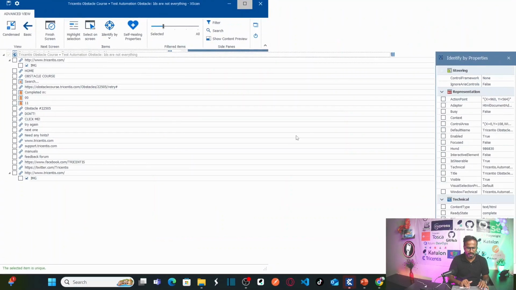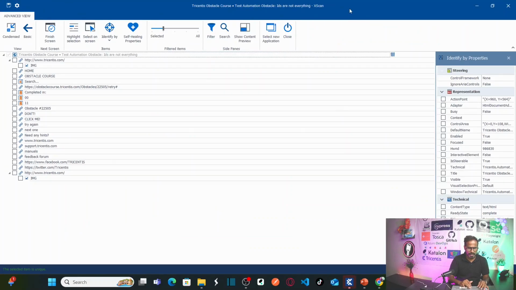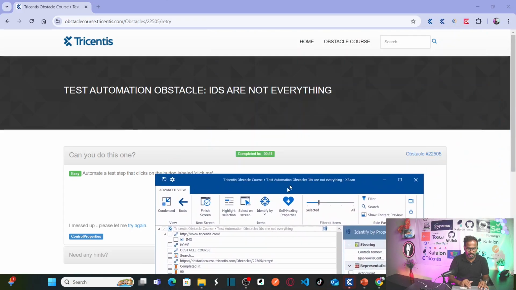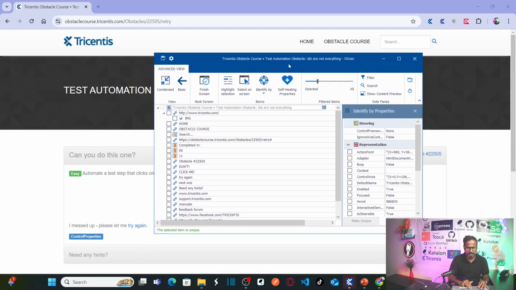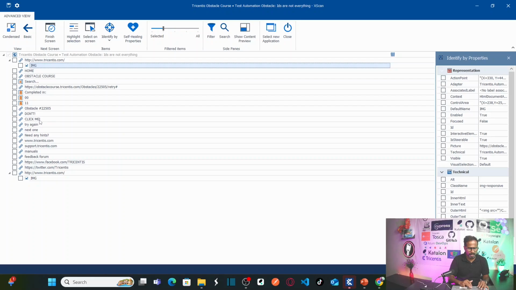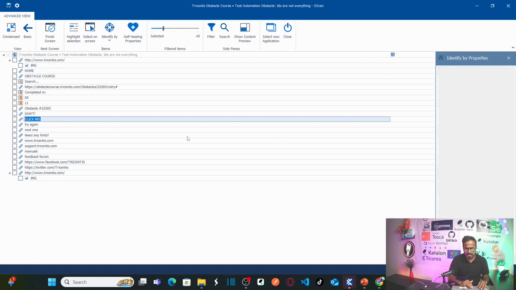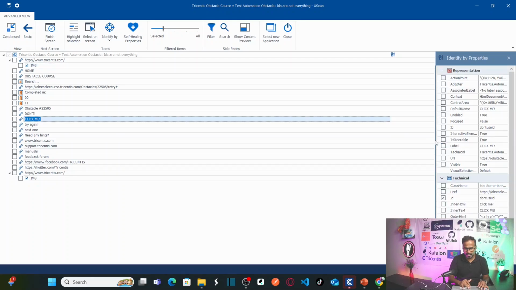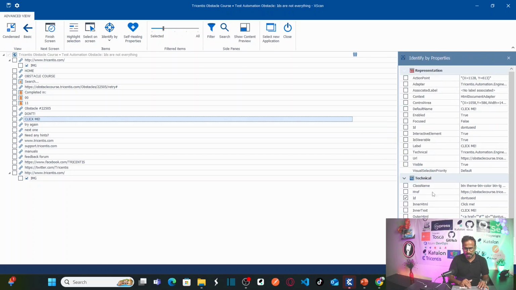So let me expand this one. If you see on the screen, we have two buttons. One is don't and click me, right? So these two are those buttons, don't and click me. If you select this click me, you can see the properties of that button. If you see the properties of that button, ID is the property, do not use ID. And it also has a tag as the property, right? It is identifying this click me object by using these two properties.